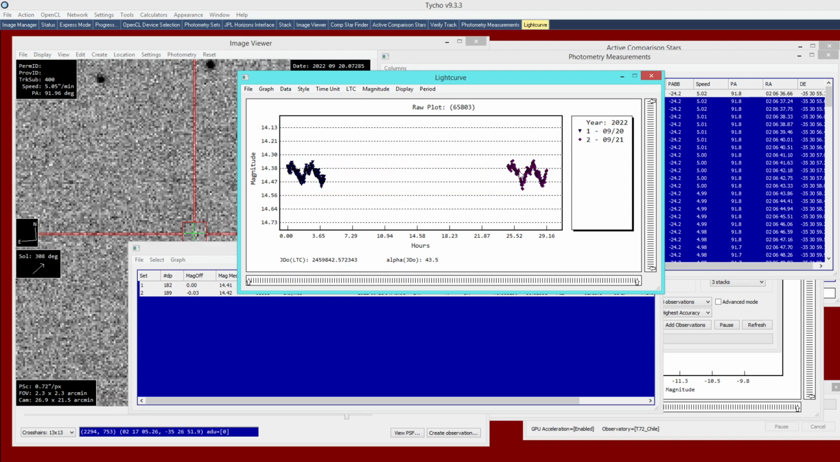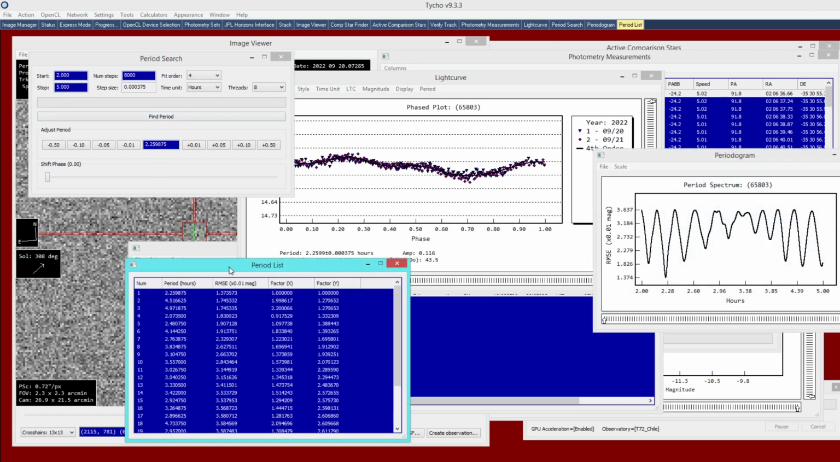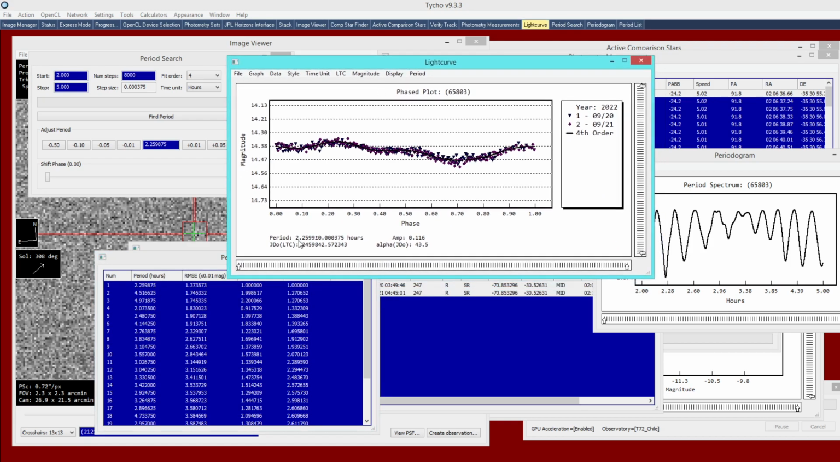Now that the 2 photometry sets are aligned from one night to the next, we can do our period search once more. Find period. Again, I'm using the same search parameters as previous, and choose find period. Now this is quite good. So our first candidate here, 2.2598 hours, and that is very, very much in agreement with the published rotation period of, I believe it was 2.599 something. We're very much identical to the published rotation period.